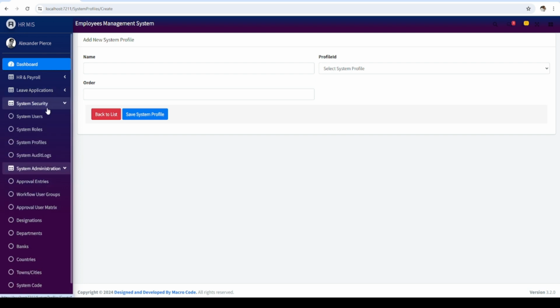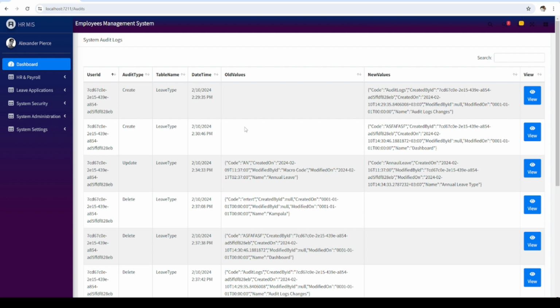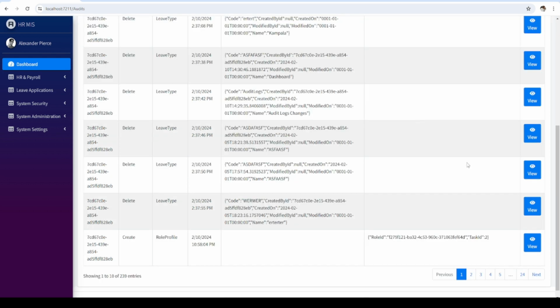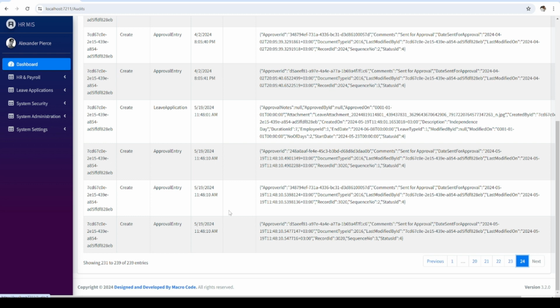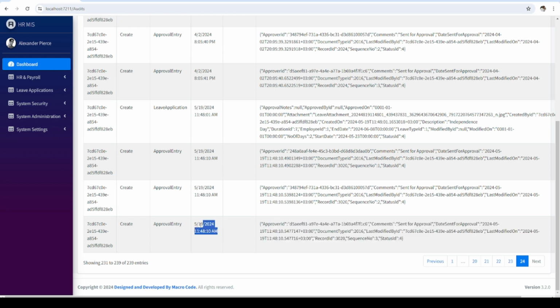So once you do that, we have the system audit logs. So you can see our application is able to track audit logs. You can see we created a leave application, and here we have the leave application that was created and the time. If we go to the last one, you'll be able to see we have some approval entries that have been logged. This one is what we've just created now, and it is actually an approval entry.